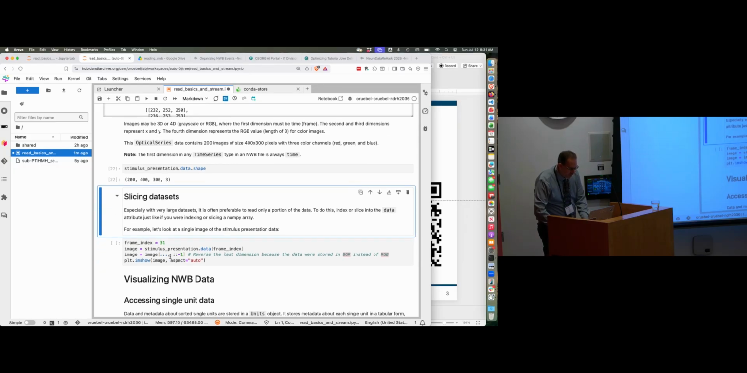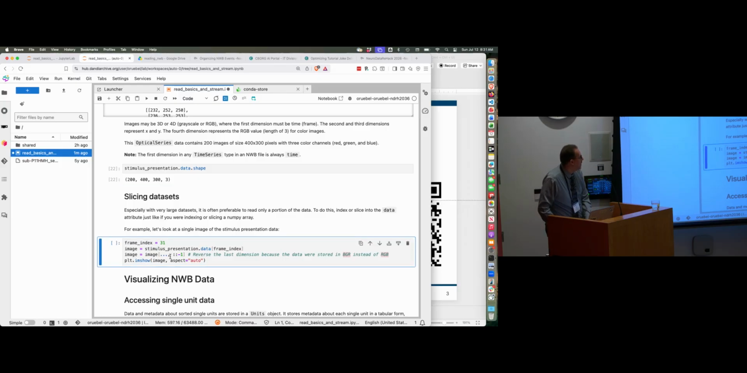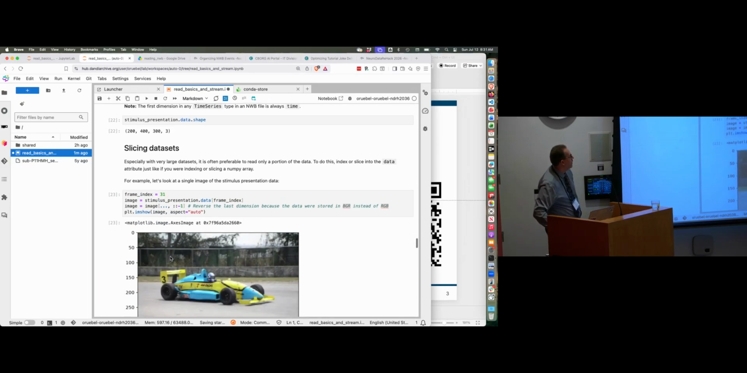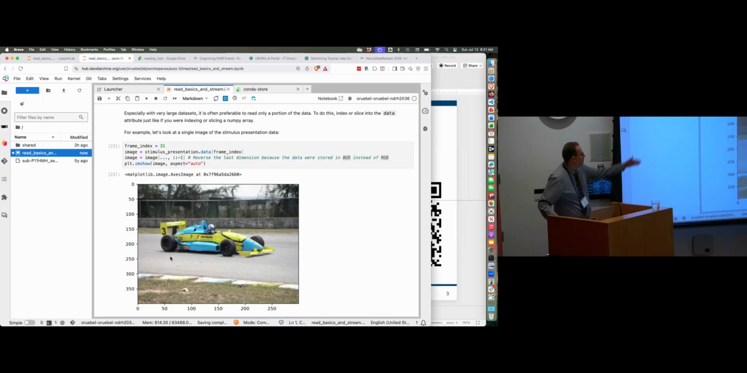Okay. And then we can slice data out of this data set in the same way. So let's say we want the 31st image. We can simply say stimulus presentation.data, and we'll give it the index of the time step that we want. And then we load the entire image and call matplotlib.show. And in this case, it's an image of a race car that was presented to the subject. Okay?